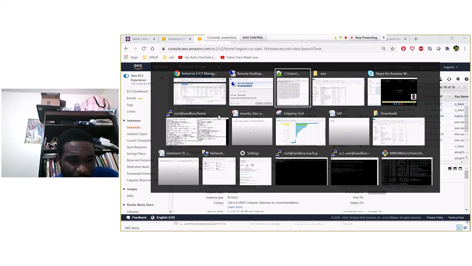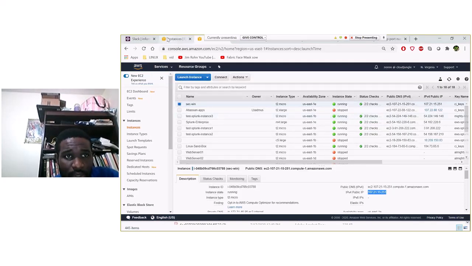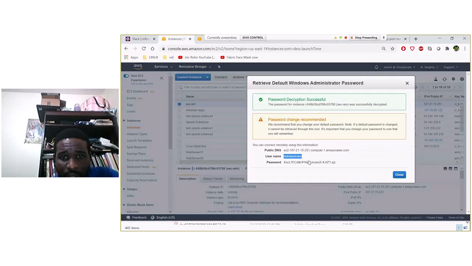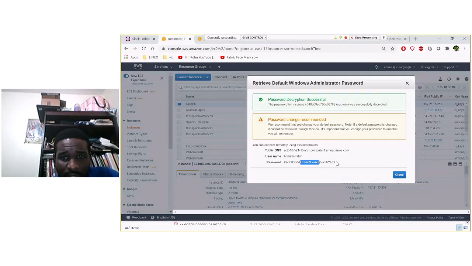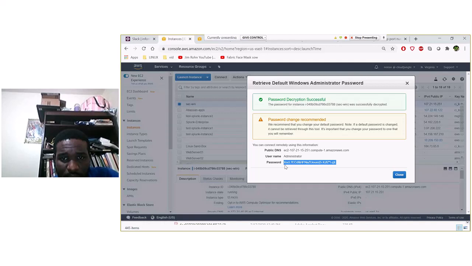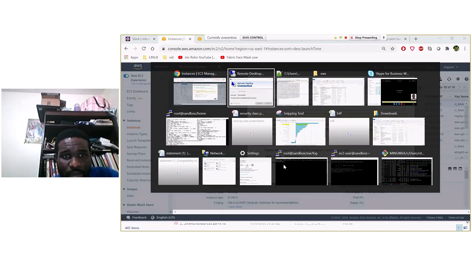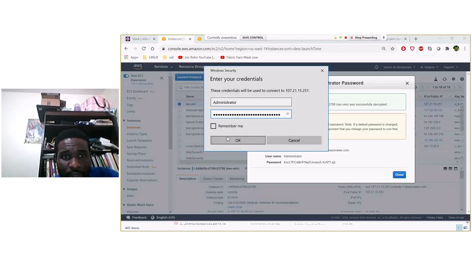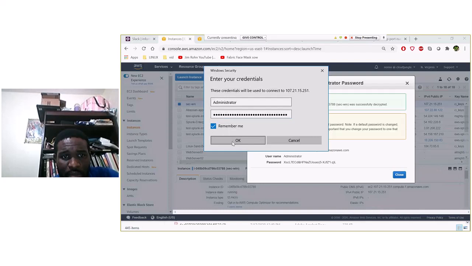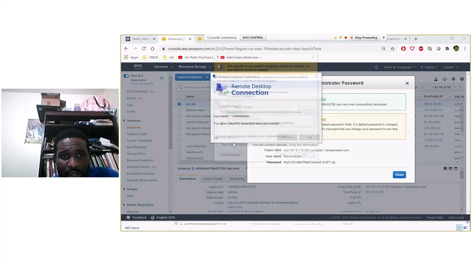Where is that window again? Okay. So right here, it says this is the password, so let's select it. We'll paste the password here completely. Then you can check remember me if you want, or you can just click okay.